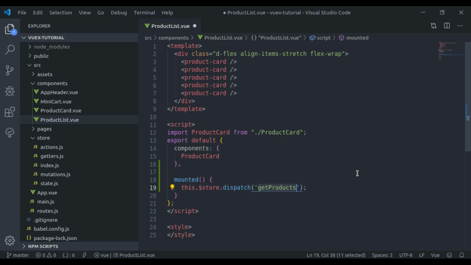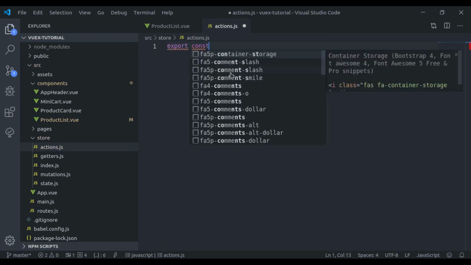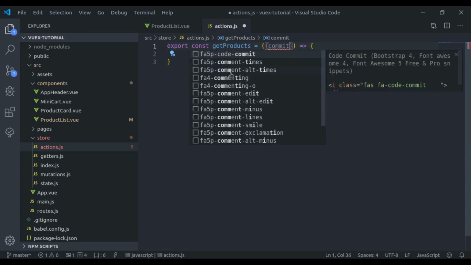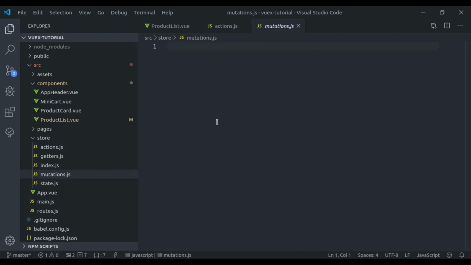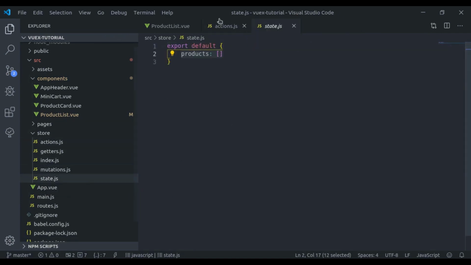Now we need to create this action. So in the actions, I will say export const and then the action name, and we pass a function. We'll accept commit. Now in this section, we will fetch the products from the API and then we commit a mutation right here, and that mutation will store the products in this state.